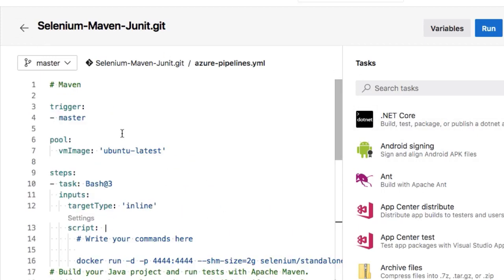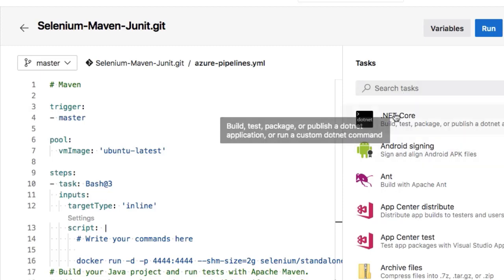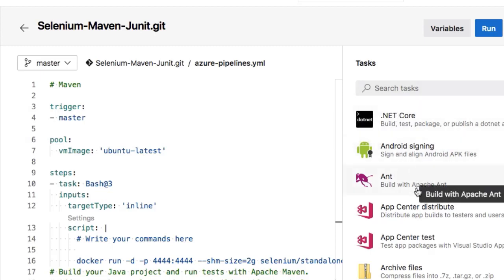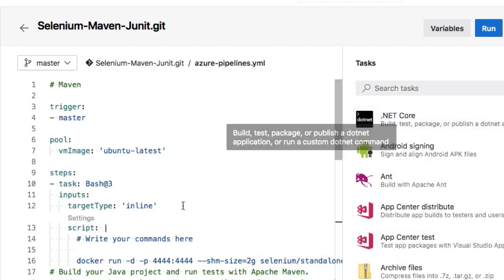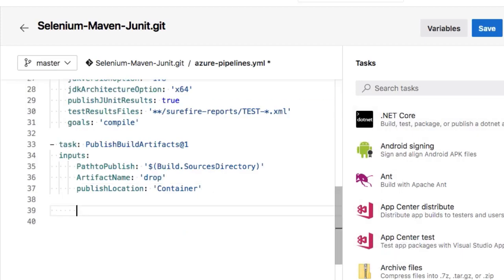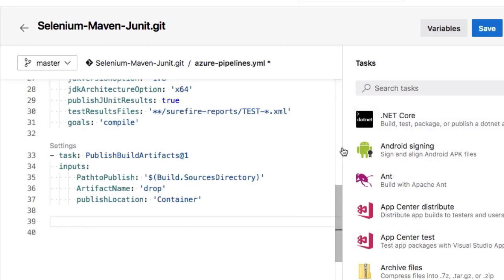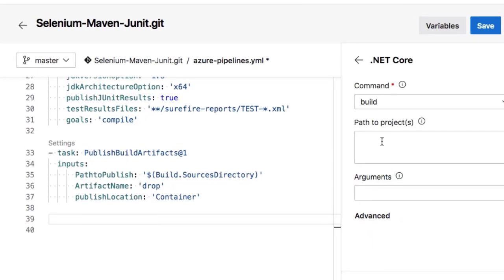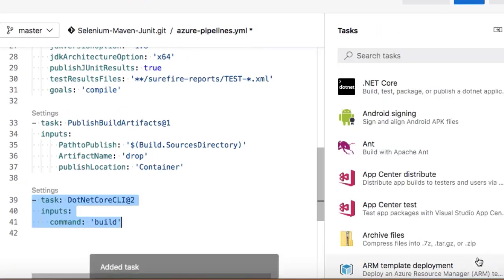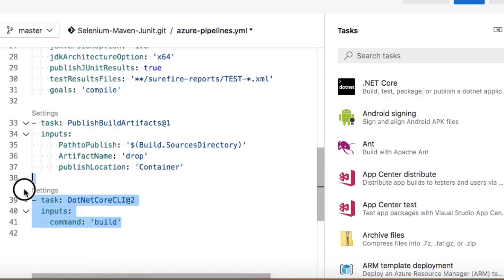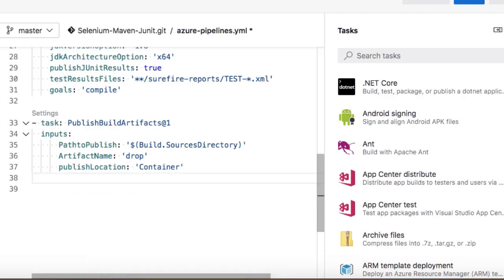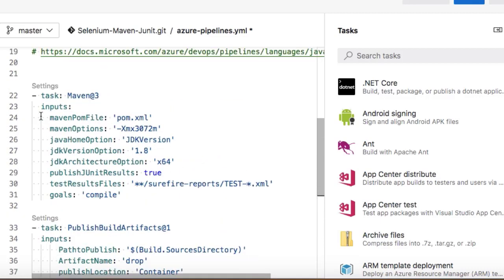Now, how you generate this YAML file is by selecting the tasks here. You can see there are different types of tasks: .NET Core, ANT, Android signing, etc. All you need to do is click on the task and then this YAML file will be automatically generated for you. For example, build, and then click on add. You can see here the task is added. So based upon your situation, you can select different types of tasks.